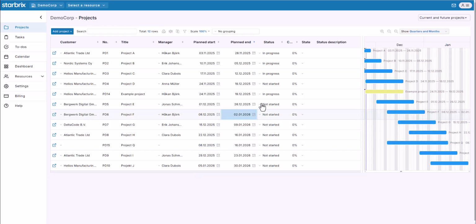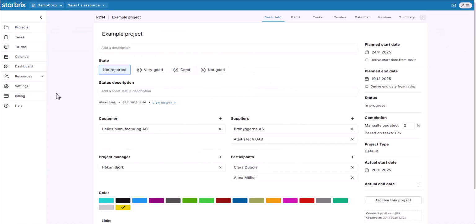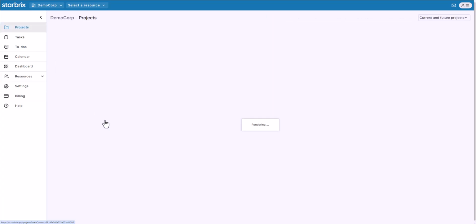If you need to edit the project afterwards, you can do it directly here in this view. Or you can open the project by clicking the Open button and make the changes there, whichever you prefer. Let's go back to the projects now.